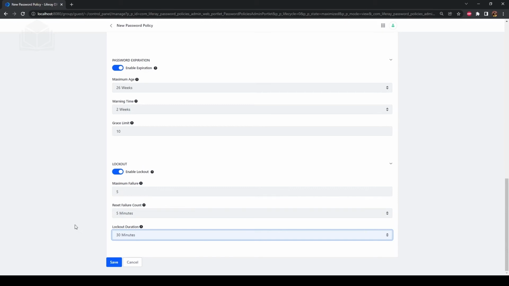This means that if a user inputs an incorrect password 5 times, they will be prevented from logging in for 30 minutes. Now that we're done setting up the policy, click Save.